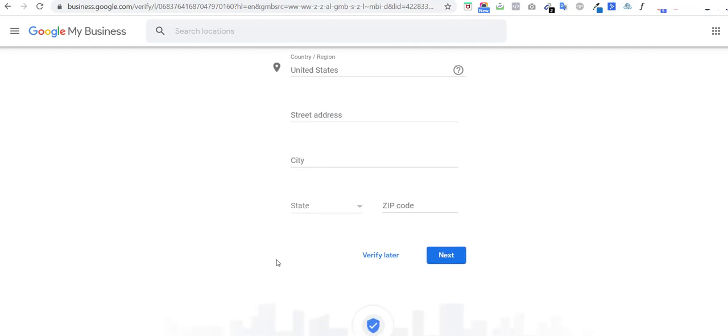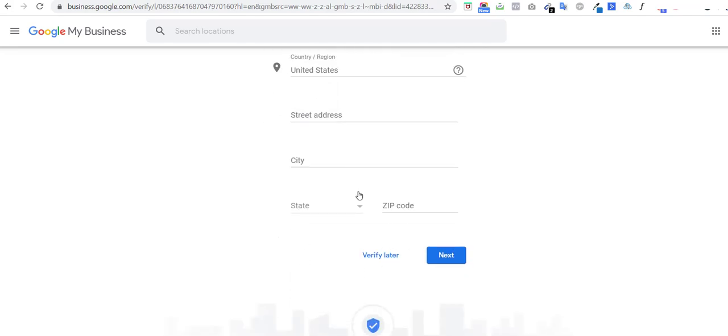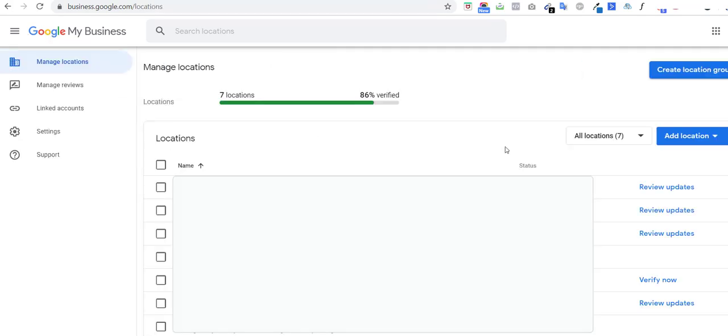This will not show your house on the map, but this is where Google sends a postcard to your house to verify that you are a real person and that you're going to have a real business operating there. So do that, then click next. I'm not going to do this because I'm not going to do the real business here. And so I'm just going to go back to my business manager here.